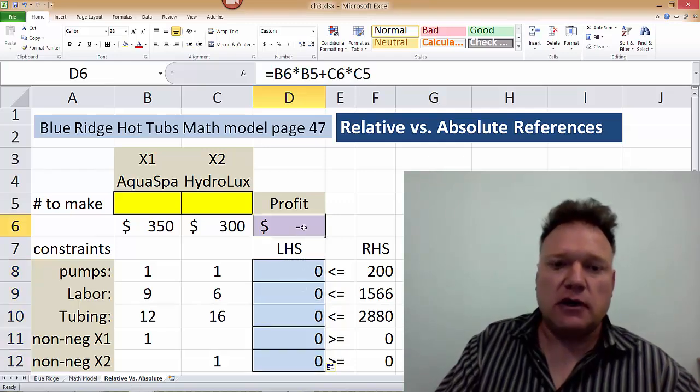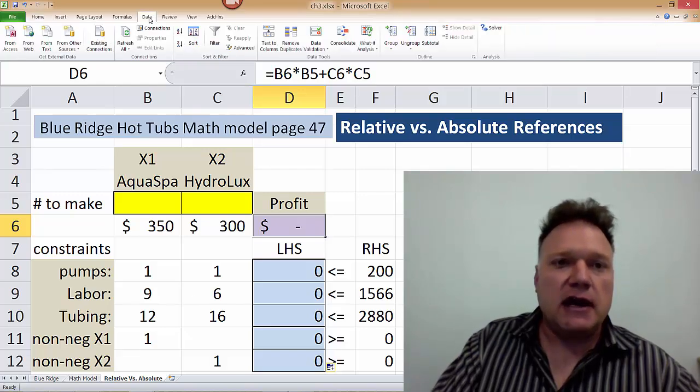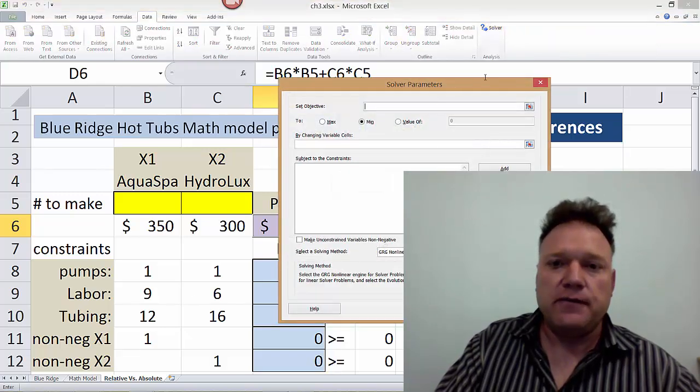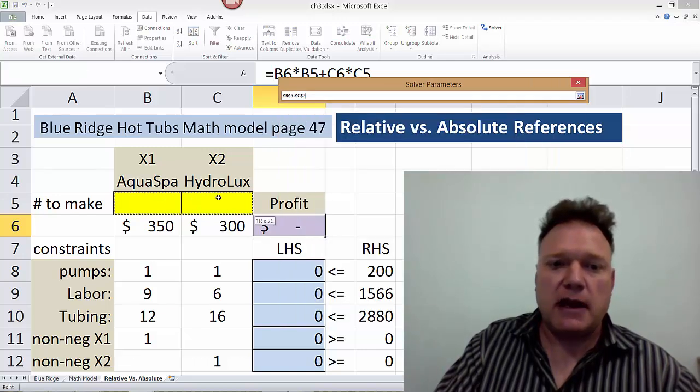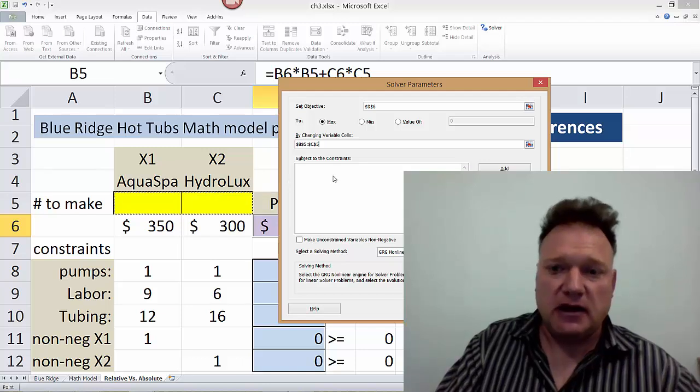Now, let's make sure it works. I'm going to click on cell D6, go to Data, go to Solver. Let's see, Set Objective. Normally it puts it in there. Let's just click on there, D6, Maximize, Changing Variables. Those are going to be my yellow cells here. I always put them in yellow.